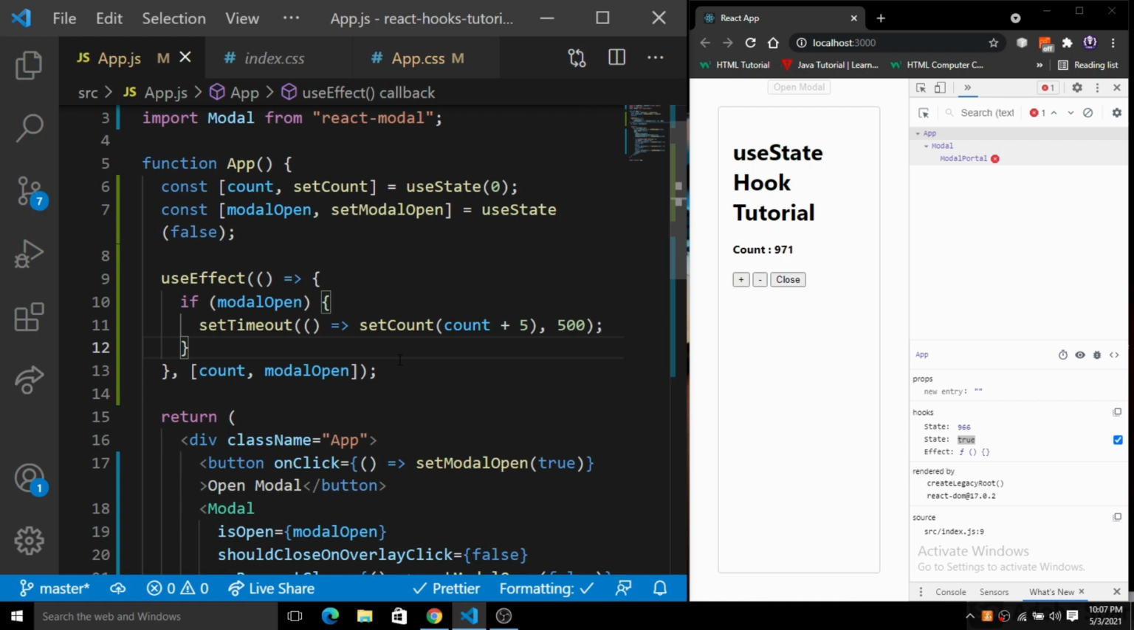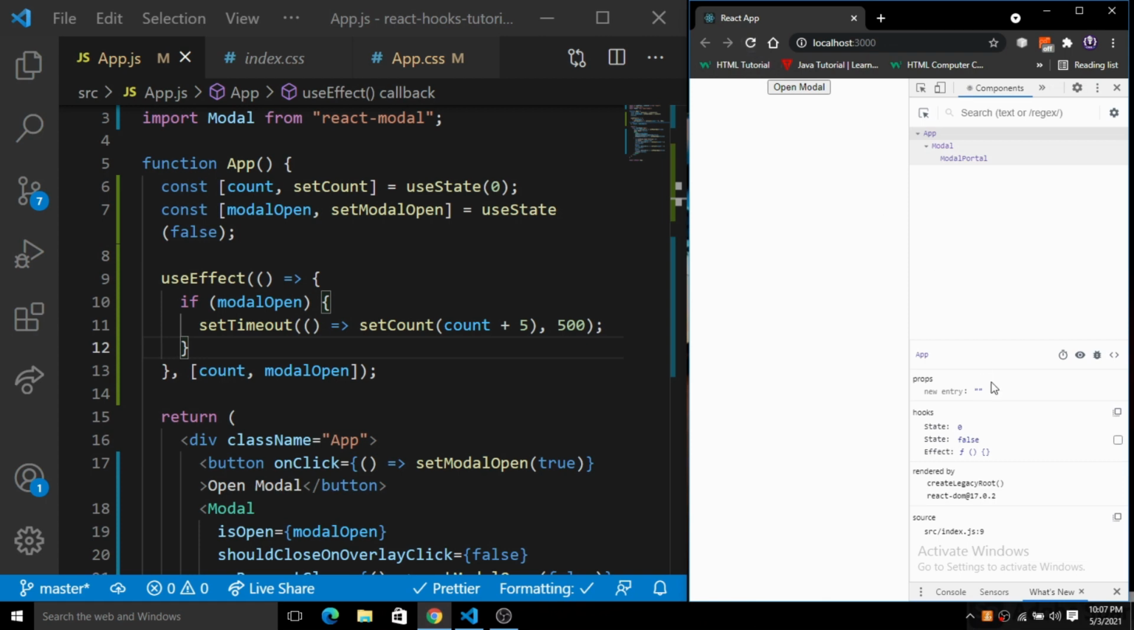We have saved this, and now we will just refresh this. Here the state is initially 0 for the count, and the model is closed. When I click on this, it will get incremented after every 0.5 seconds. So we are making this conditional: when you open the model, then it will run, otherwise this setTimeout function will not be called.